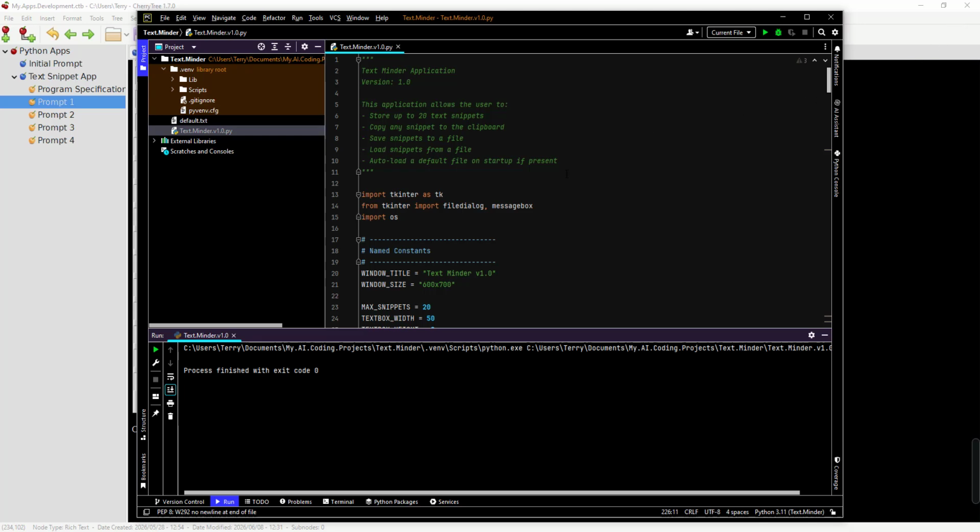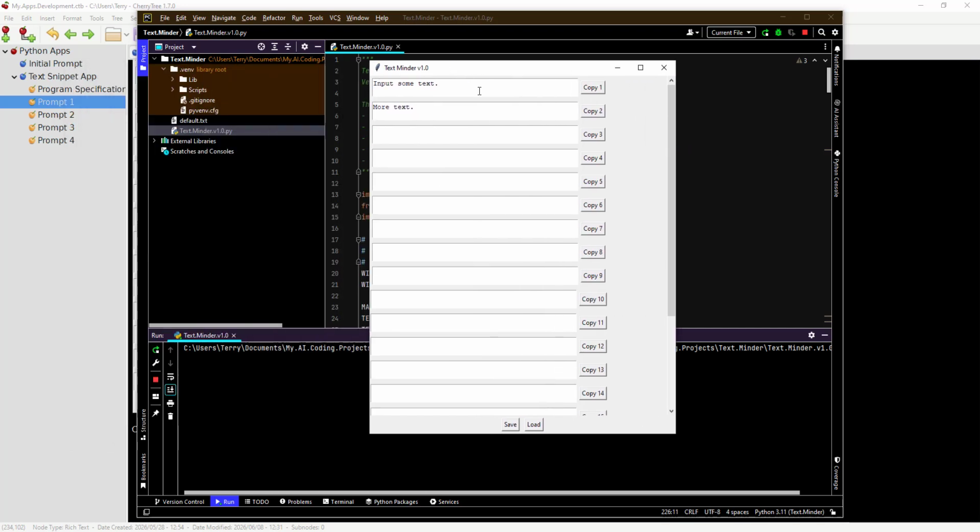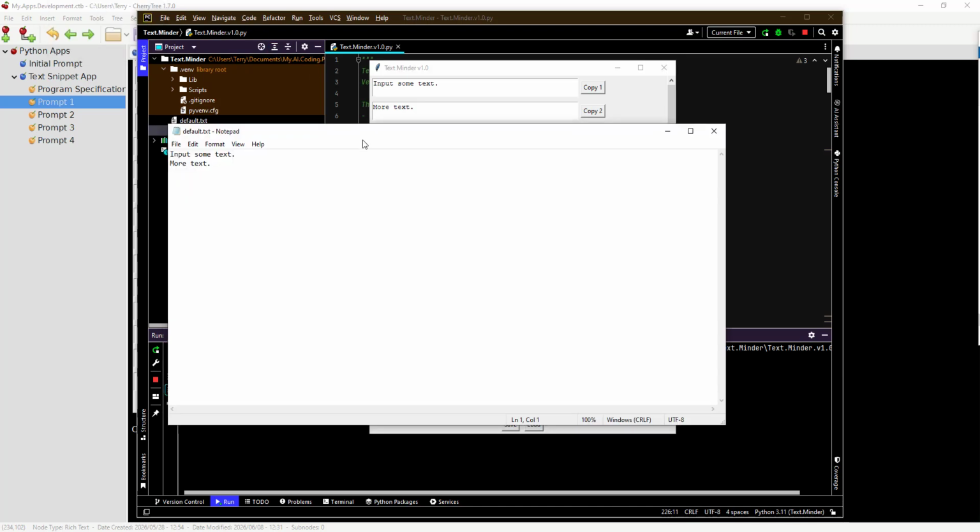And remember, part of the specification was it should auto-load the default file if it finds it. So let's run it again. And it found the file, and it loaded what we'd saved before, which is good. We could, and probably should at some point, test out this function. Let's go look at this file and see what the format is. So this is what was saved, which is interesting. It is really a text file.